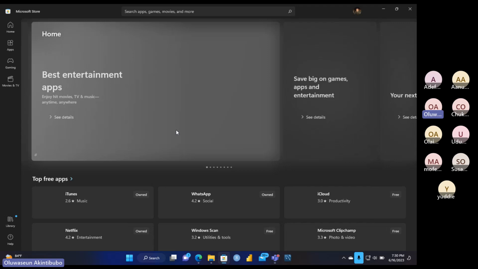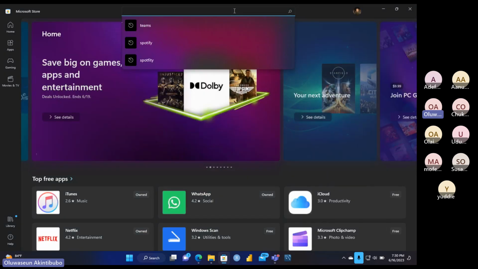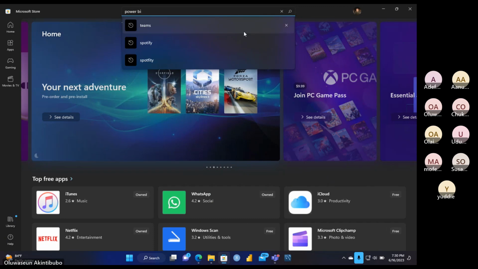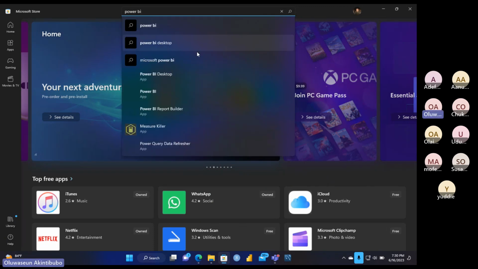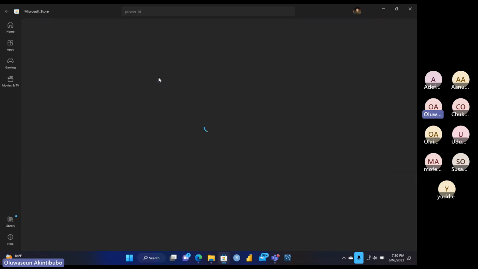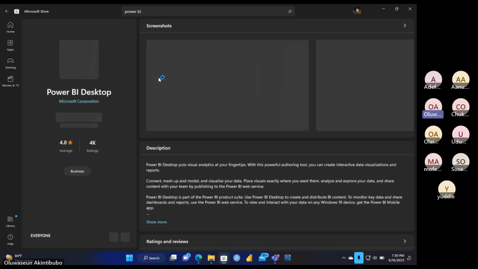So when you come to your store, can you see my store? When you come to your store, you want to download. You want to look for Power BI. Can you see Power BI desktop? That is what you're looking for. Click on it. That's Power BI desktop.